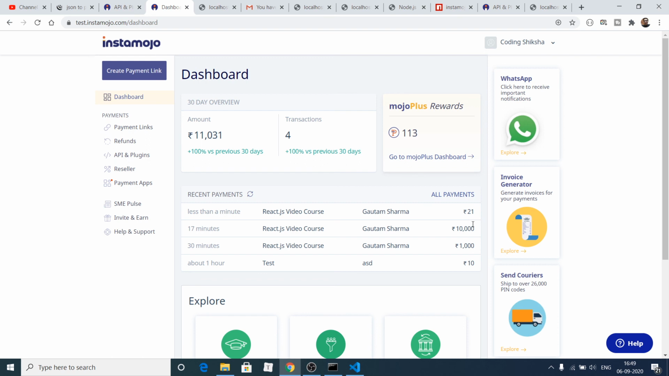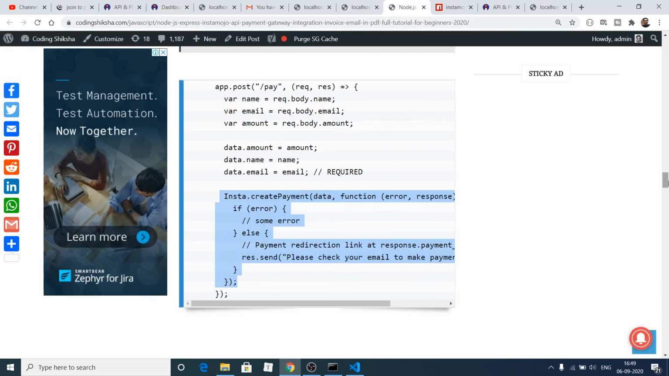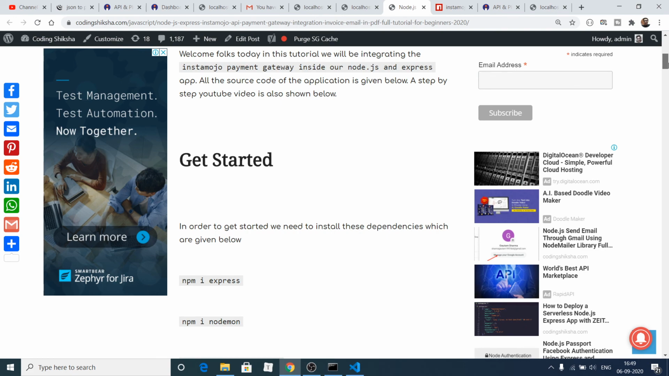So in this way guys, you can create a beautiful payment experience with Instamojo. How to integrate it inside your Node.js and Express application, I have shown you step by step. And for the source code, you can go to my blog here, which is there inside the video description.